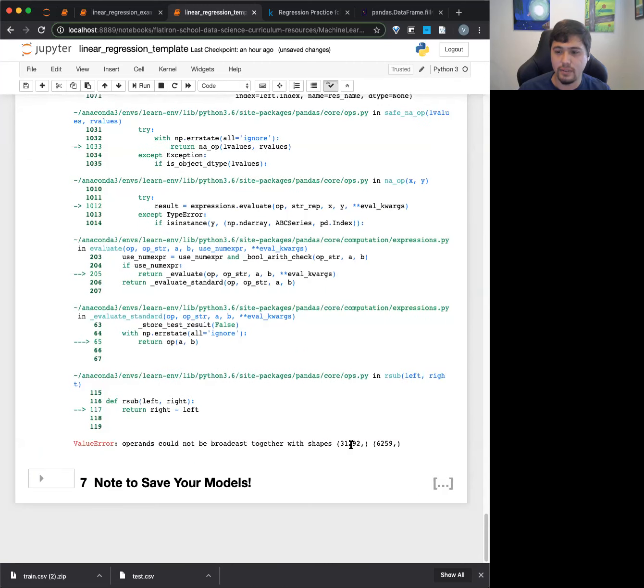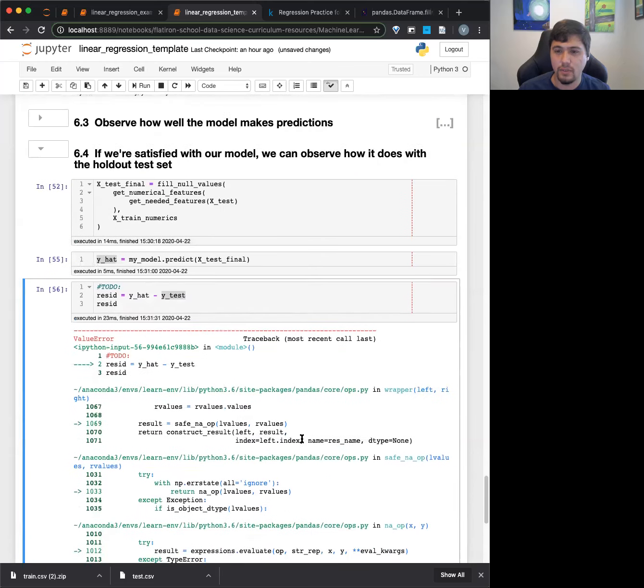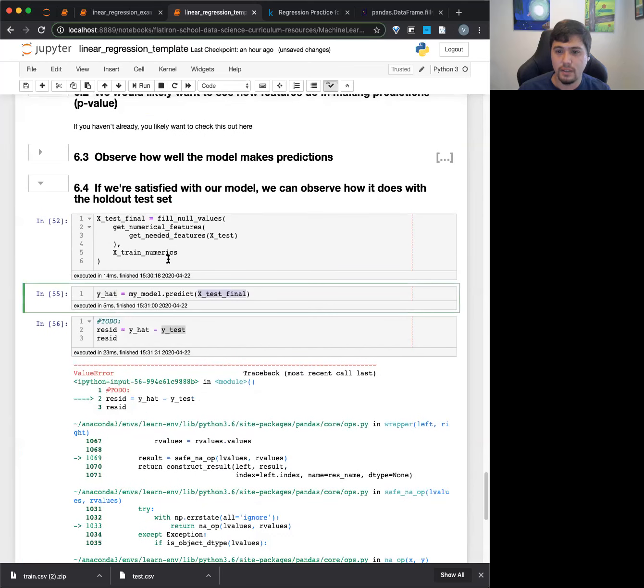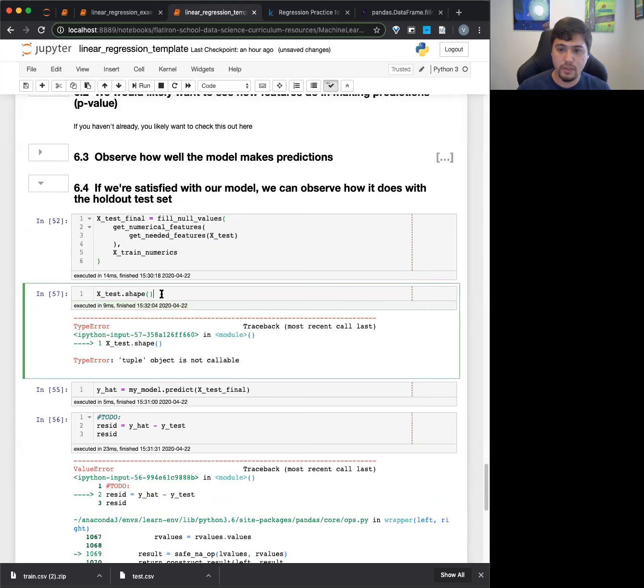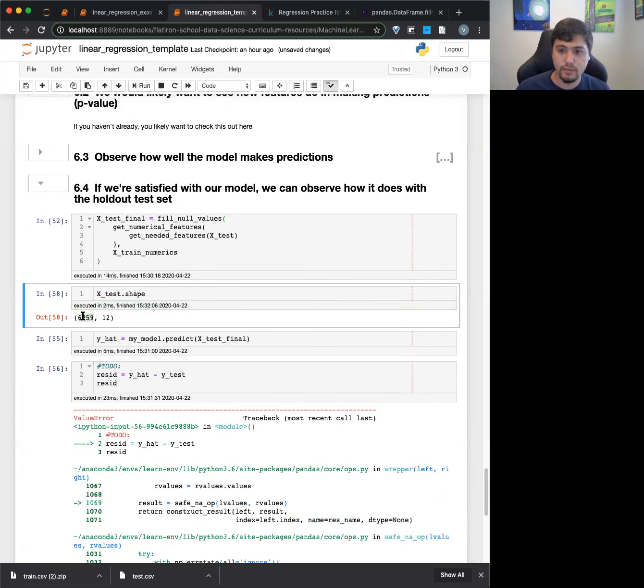Sorry, I'm thinking to myself. Why is this the same? I'd have to check what I did, but the shape should be the same. So, sorry, it's going to bug me if I don't check it. Oops. Yeah, that should be the same. So I might have mixed something up in here. I might have to check my functions. This is where debugging comes in and everything like that.